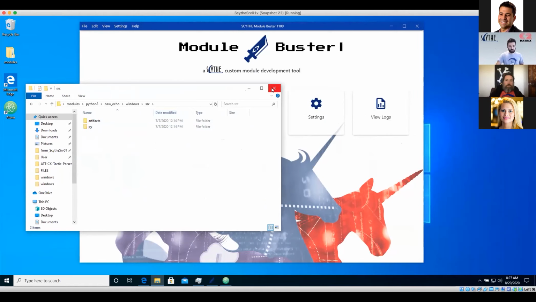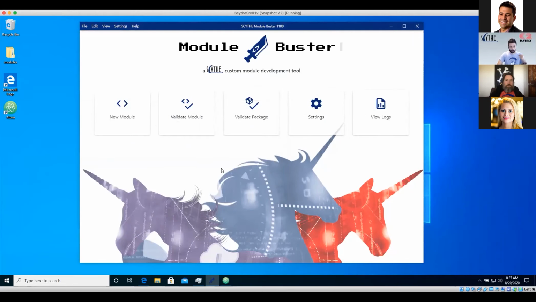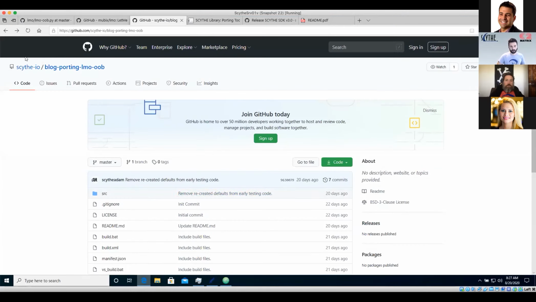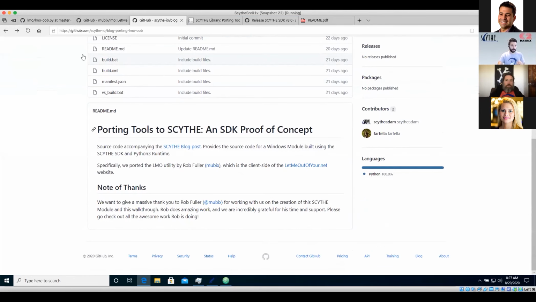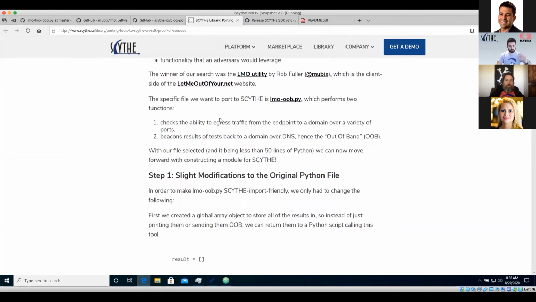But one of the things we realized is that one of the best ways to think about how to use Scythe modules and the Module Buster tool is to port Python utilities or scripts you've already written to Scythe modules. To demonstrate just how easy that is, we went through an exercise and built out and ported a tool to Scythe. That's again up on our GitHub. It's called blog porting LMO to OOB. There's a companion blog post in the Scythe library that I wrote. You can look at all that later.